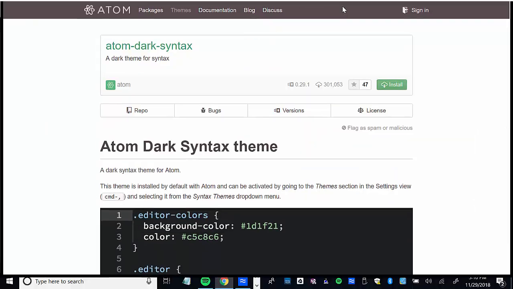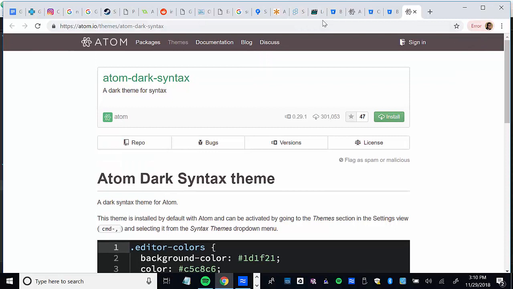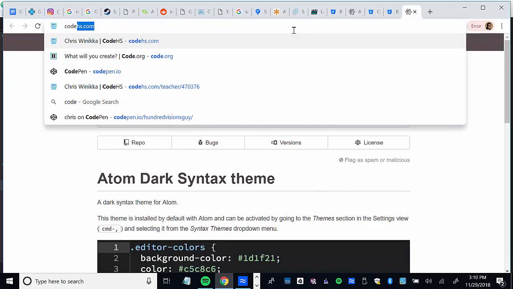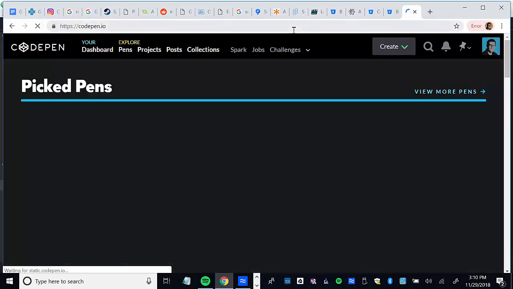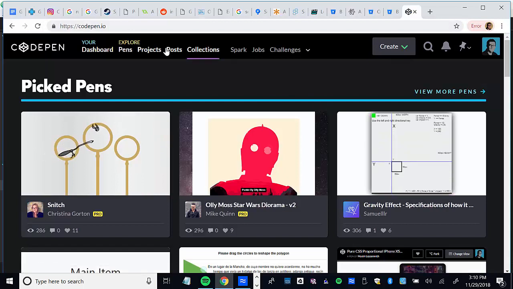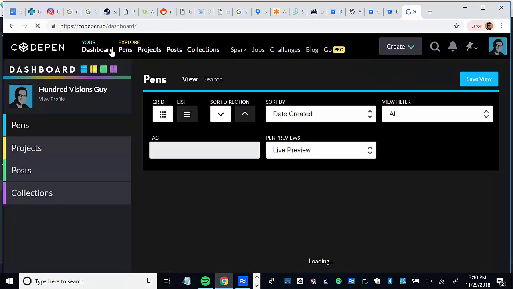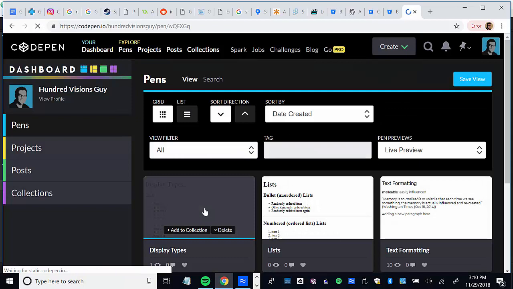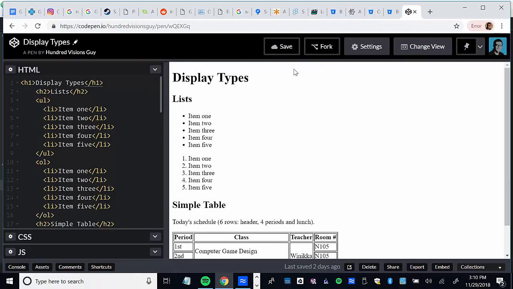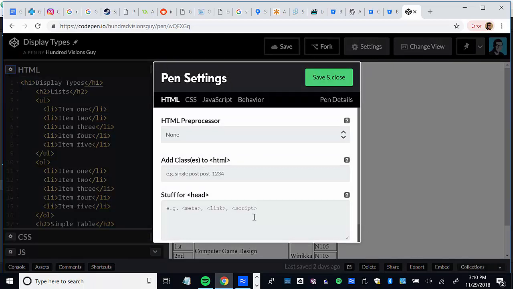I'm going to go to my browser. I'm going to type in here CodePen, and then I'm already signed in, so that's good. I'm going to look at my dashboard, pick one of my pens, and then check this out. So I click on HTML, and I'll show you the code in just a moment. Stuff for head, I click question mark. That's not the one I wanted to do. Scroll down a little bit.